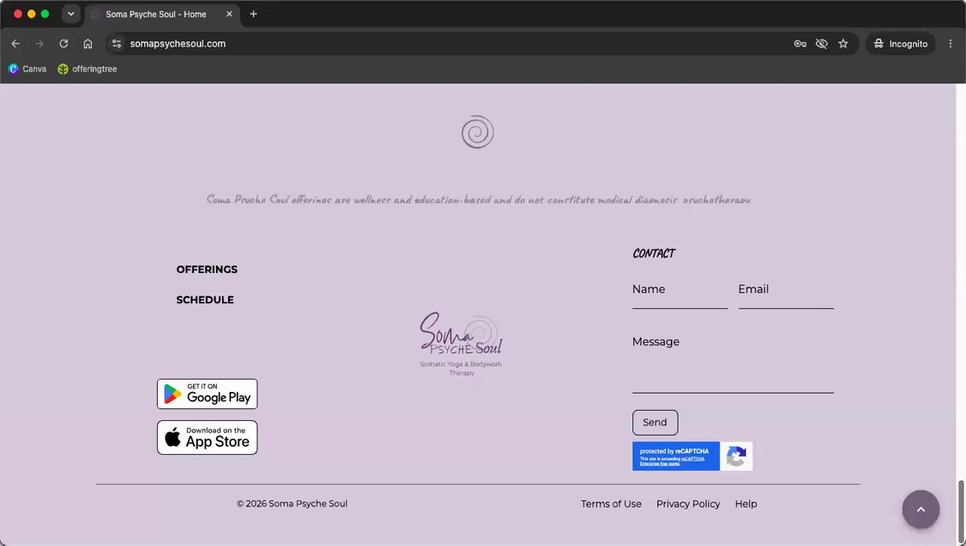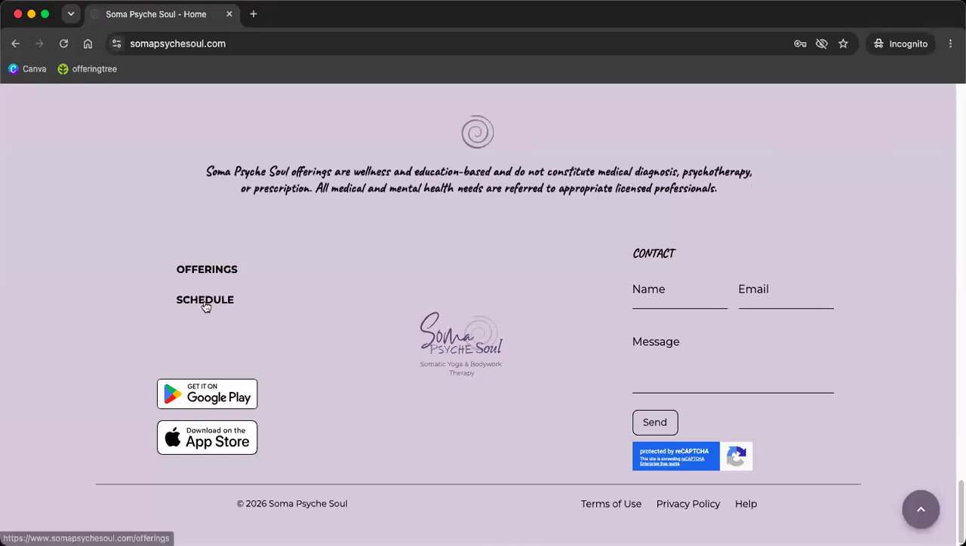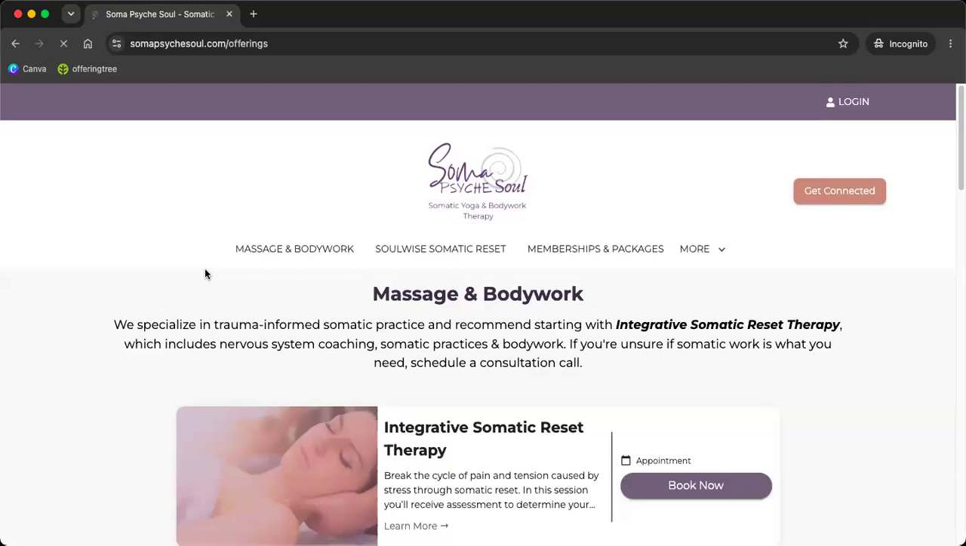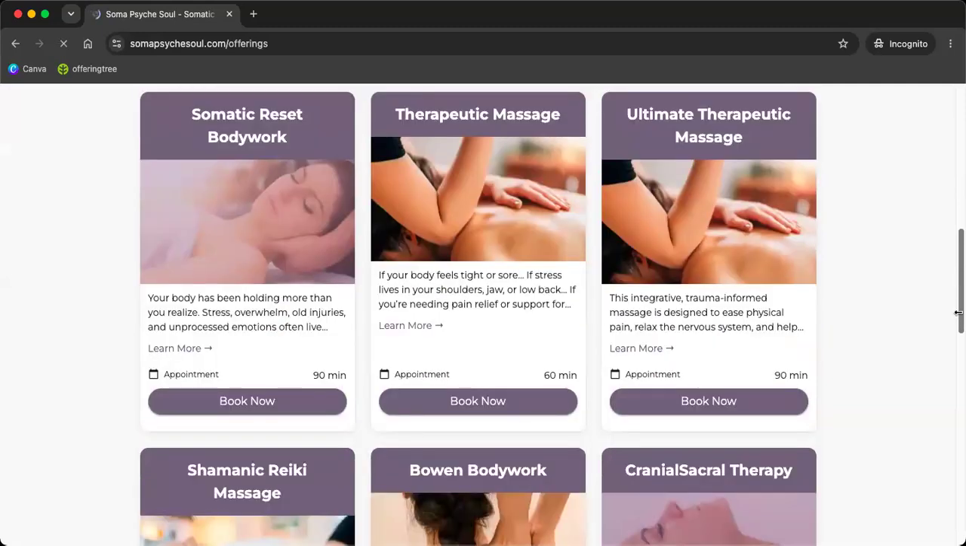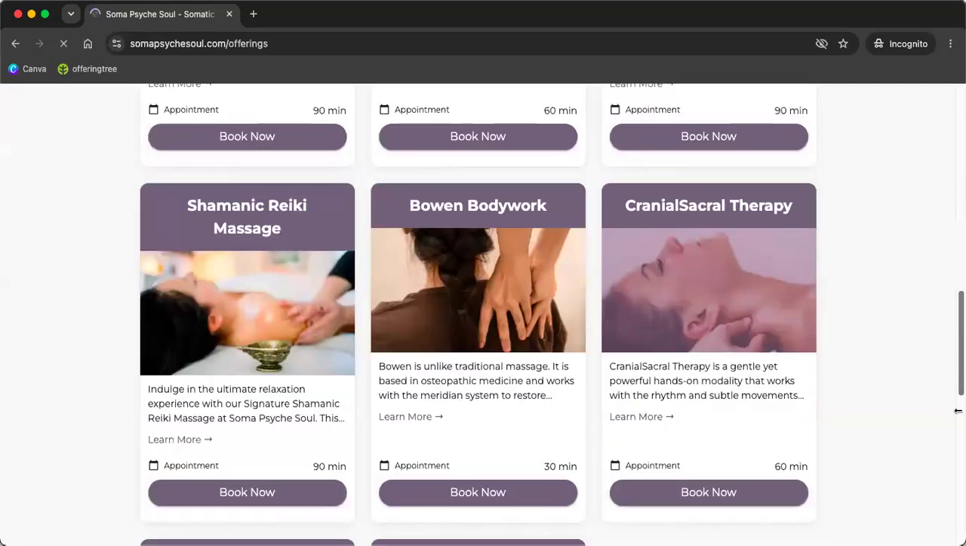When you scroll down to the bottom, you'll see offerings and schedule. Schedule, this is so confusing. It doesn't allow me to change the wording on this. So schedule is going to be the schedule of events. Offerings is the sessions. So if you click on offerings, it takes you to that list of offerings, which is a list of all different sessions that I offer that you can book.